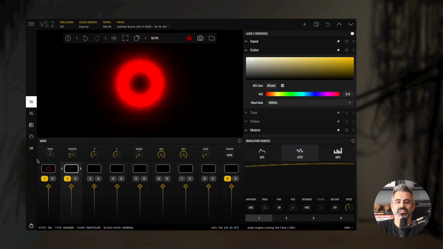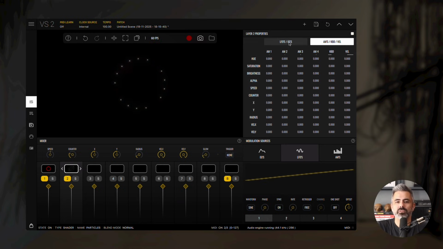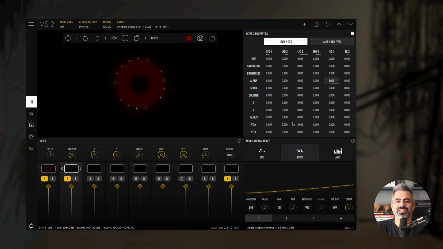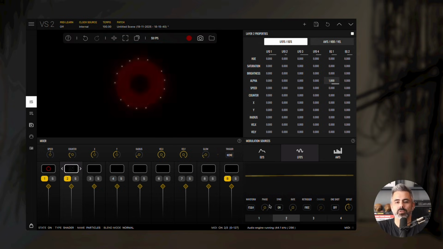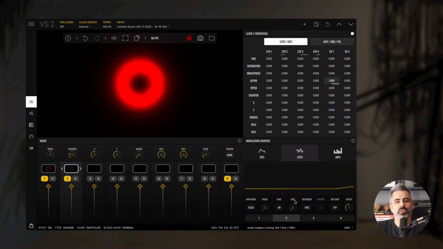To give it movement synced with the music, let's use the LFOs to modulate speed and radius. But first we need to change the LFO rates so they sync with our music. Open the LFO panel, enable sync for both LFO 1 and 2, set LFO 1 rate to 2 bars and LFO 2 rate to 1 bar.